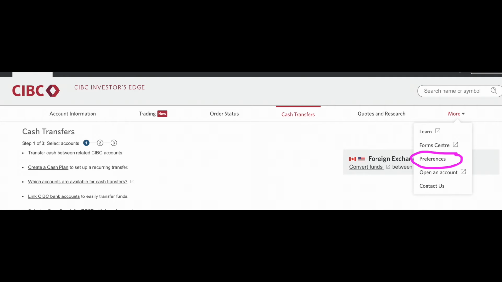And if you've ever sat on the phone with CIBC Investors Edge, you know how long you have to wait on hold to get somebody. It was the part of Norbert's Gambit that made it almost not worth it if you had to sit on the phone for an hour. But now you can actually journal the shares yourself online.